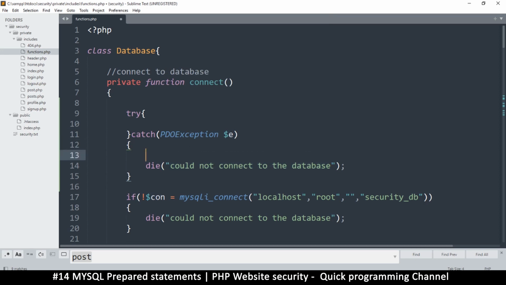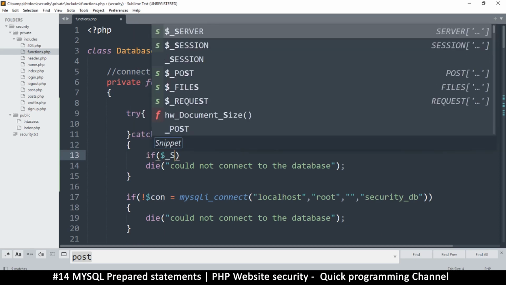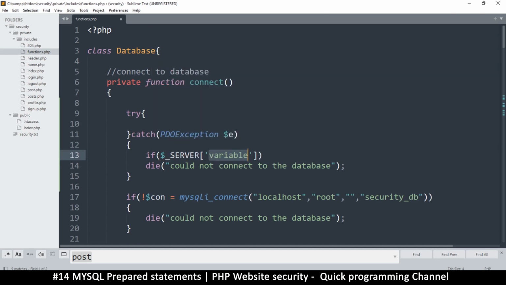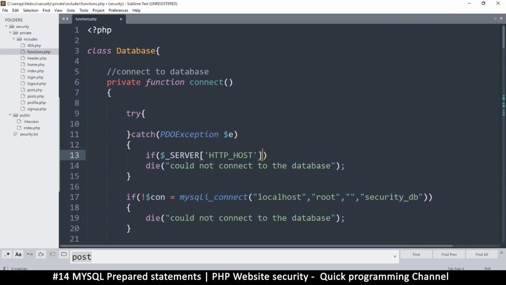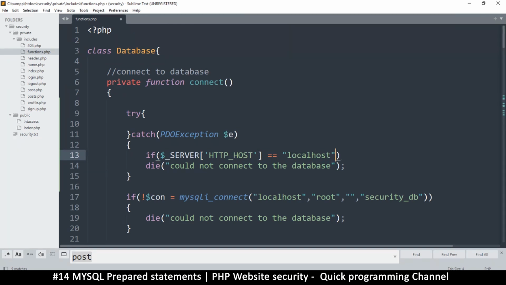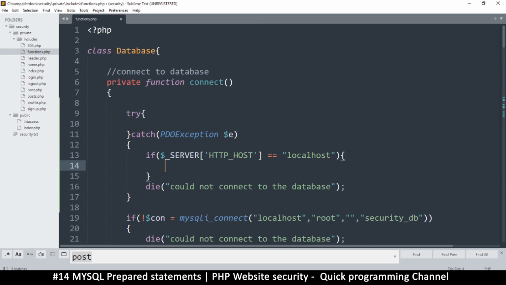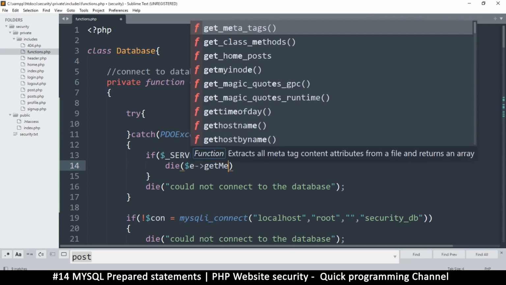So you could do this here and say if, as we have done before, if server name like that, server, and then you do, or you can say HTTP host, that's okay, HTTP host, like that. So if the HTTP host is equal to localhost, like so, then you can show the actual error that you want, which in this case will be, let's die with the error, which is going to be E, and then we'll say get message, like that.